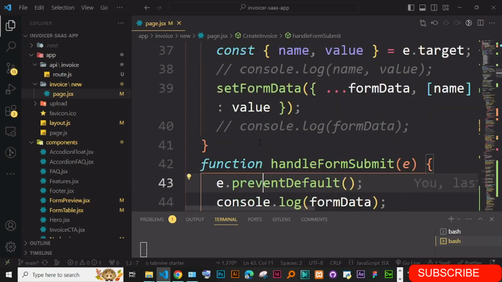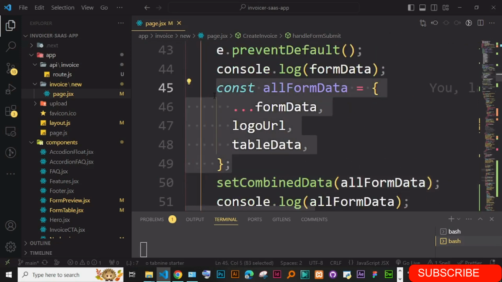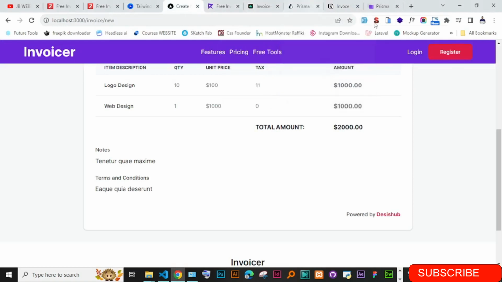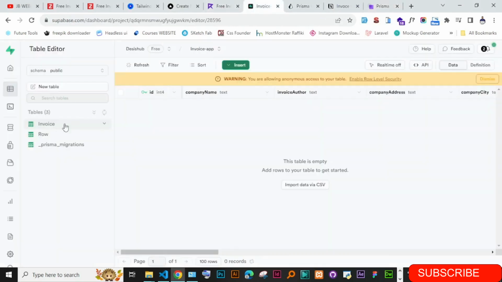Okay, so we have the handle submit, and in the handle submit it has all this data. Now this data we want to put in two parts. If you think about how we want to save it, if you go to our Prisma, we have two things: the invoice and the rows. You cannot see it from here. We have the invoice data and we have the rows data. So we need to divide it into two parts.